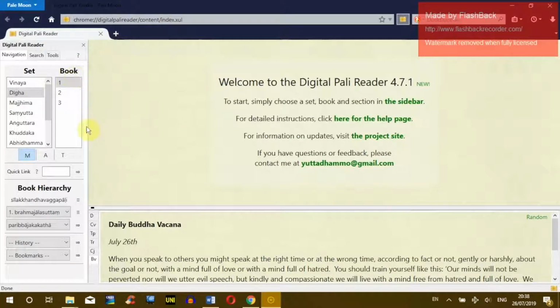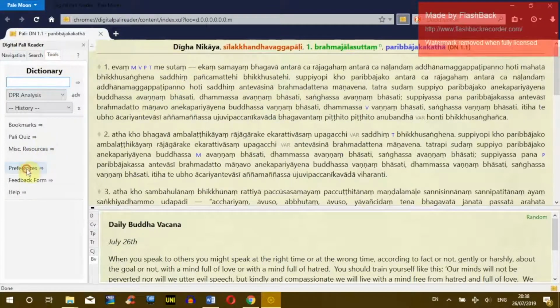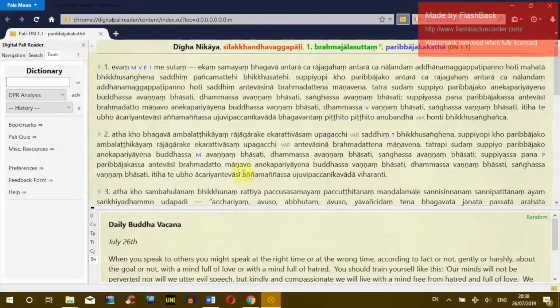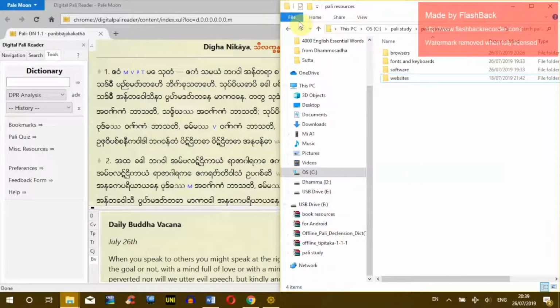The next thing you might want to do, for the Myanmar monks and nuns, if you want to look at this Pali in Myanmar script, then you can do so here. So go to Tools, Preferences, Text, and then change the text script from Roman into Myanmar. So you will see, if we reload the page, then it can show in Myanmar script. But I've had the experience actually that on many Windows computers the Myanmar font is not displayed properly. So that's why I have included some fonts here.